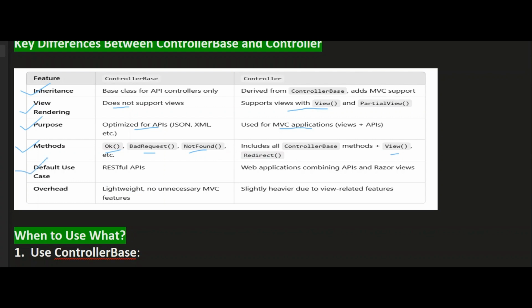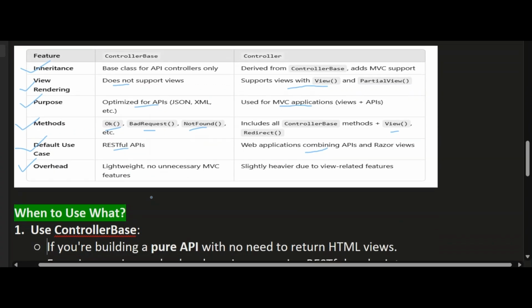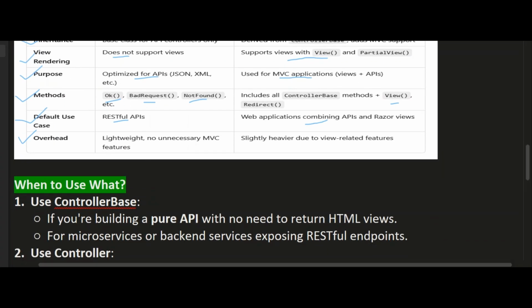Default use case. ControllerBase: best suited for backend services or microservices exposing APIs. Controller: ideal for web applications combining APIs and web page rendering. Overhead. ControllerBase: lightweight because it excludes unnecessary MVC features like view rendering. Controller: slightly heavier due to the inclusion of features for handling views and web-specific responses.